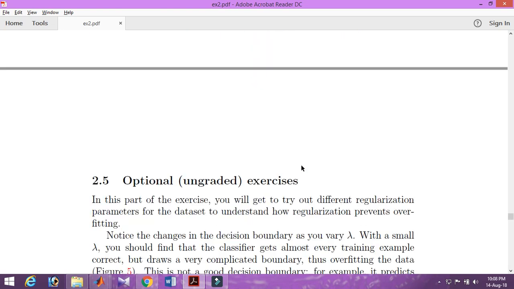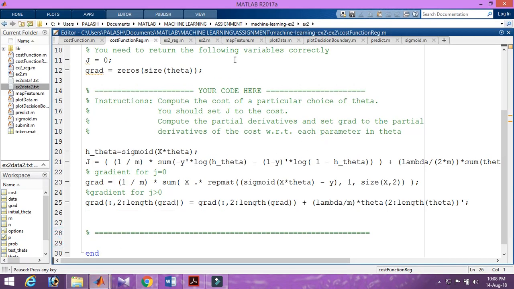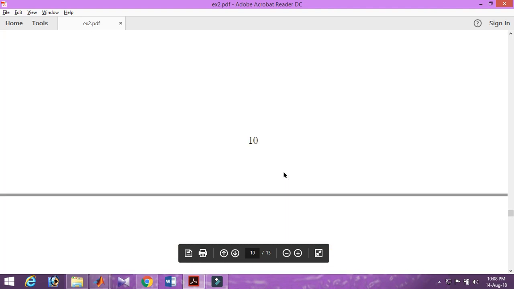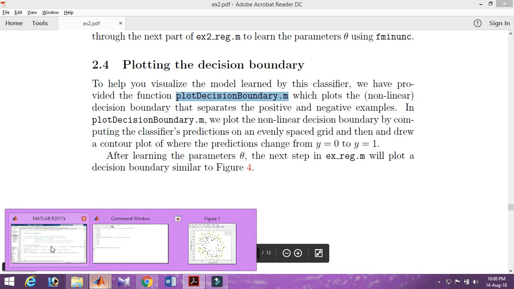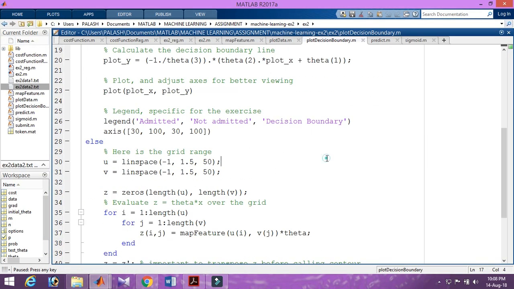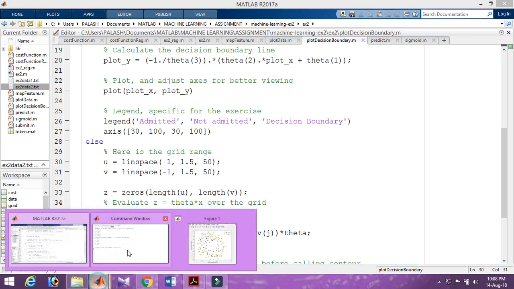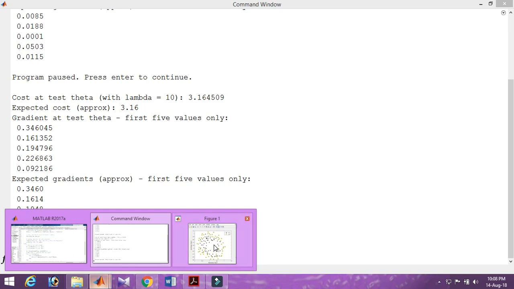You should print the code, and the code format is already given over this, for decision boundary. We can calculate the plot decision boundary from here of your code. So let's just continue the program and see the plot decision boundary of the code.